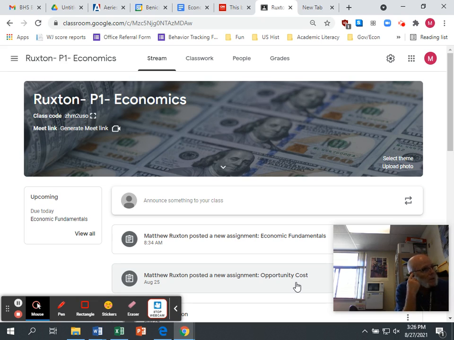There will be at least one project in each class. In economics, we'll be creating a fictitious business located here in town, and they will be having to go through every step of the process of creating the business. I'm going to be following more or less the guidelines that they would need to follow if they were applying for a small business loan.